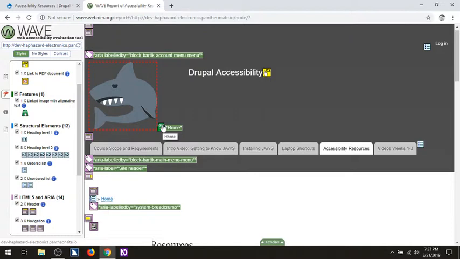If it's just for decoration, or if it doesn't pertain to the content, it does not need an alt tag, because the person who is viewing it or ingesting the content with their screen reader doesn't need to know that you put a picture of a plant there for decoration, so it does not need an alt tag.